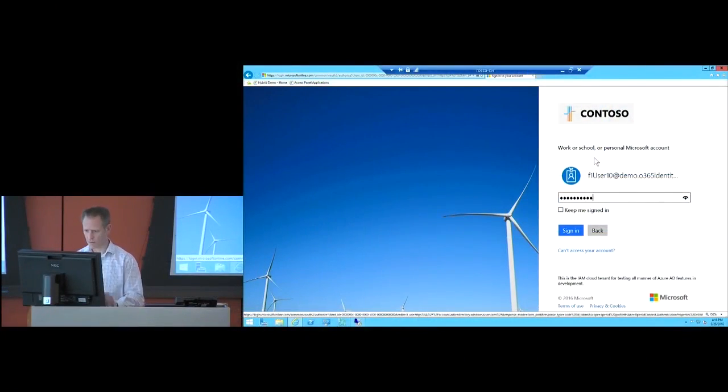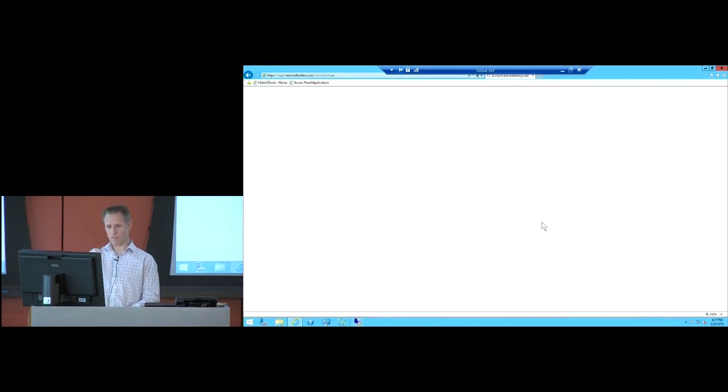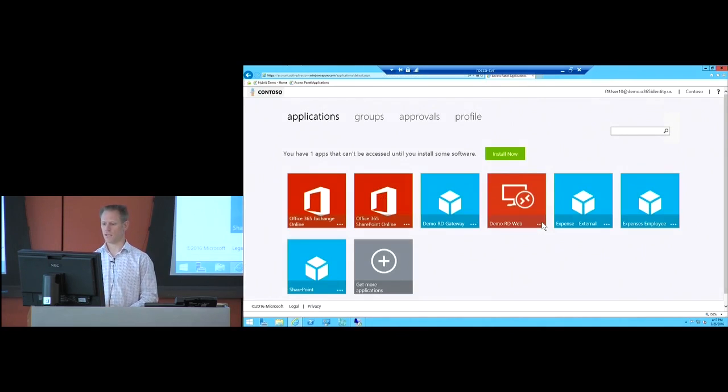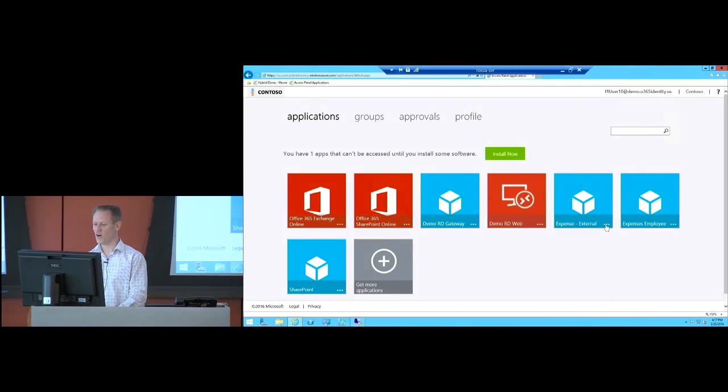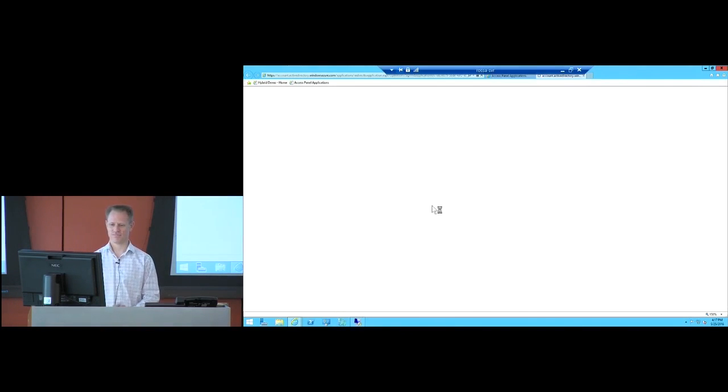Let's see if I can do this. I'm going to log in as a different user. Let's try this now. I don't think this user is set up, but that's all right. Let me see if I can log in. Okay, he's got something here. I've already installed it. All right, so when your demo doesn't work, you go somewhere else. Let's do SharePoint.